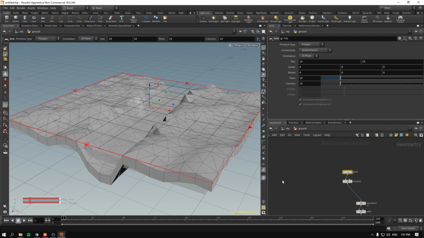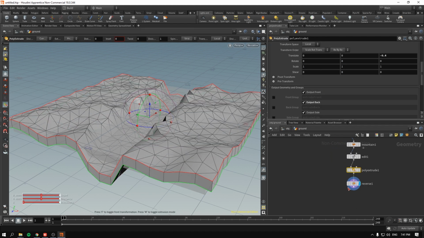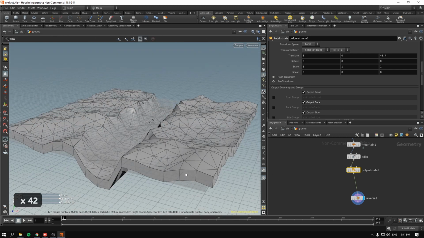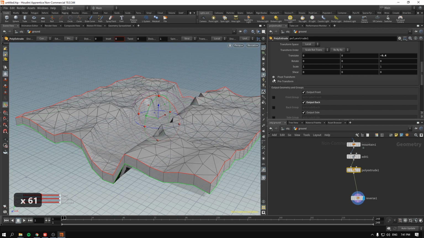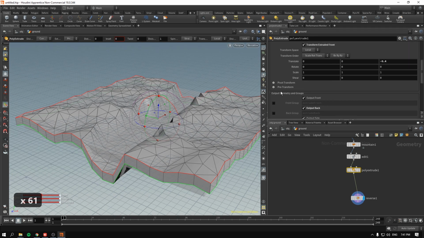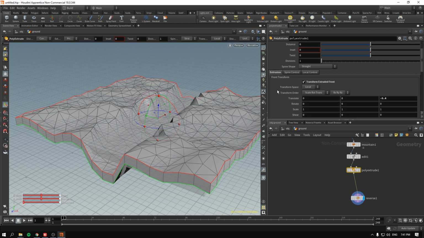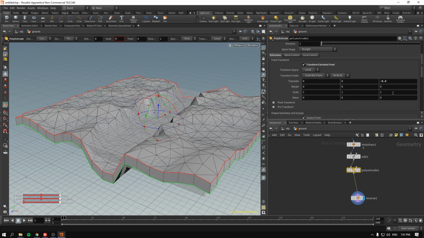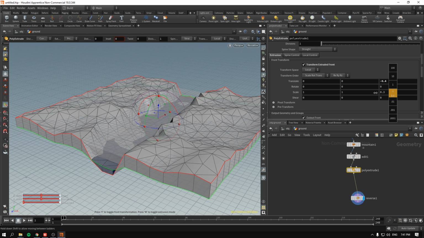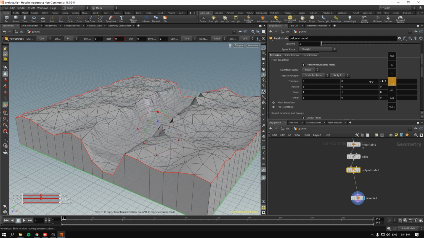Now, actually, I'll just go back to our ground and we will see if we can fix the poly extrude bottom part. Let's see. Let's go to front transform and scale in the Z-axis. If we make it 0, it should straighten up. But then again, we should move it downwards a bit more. Okay, this looks better.